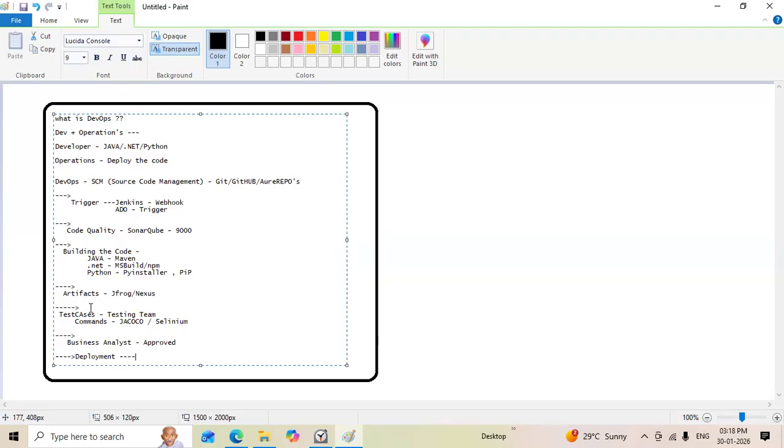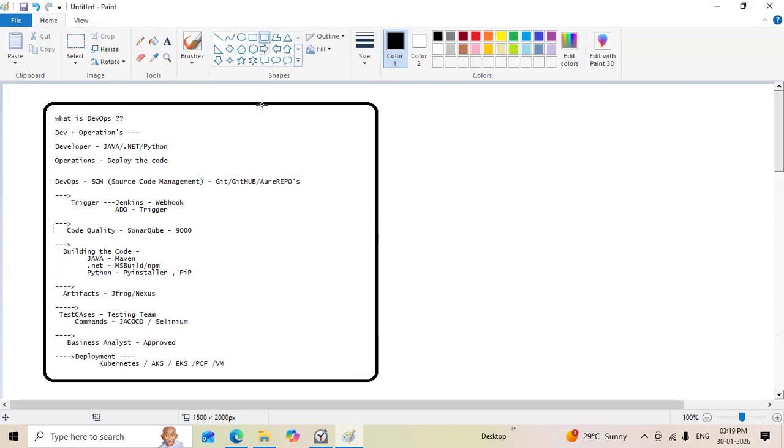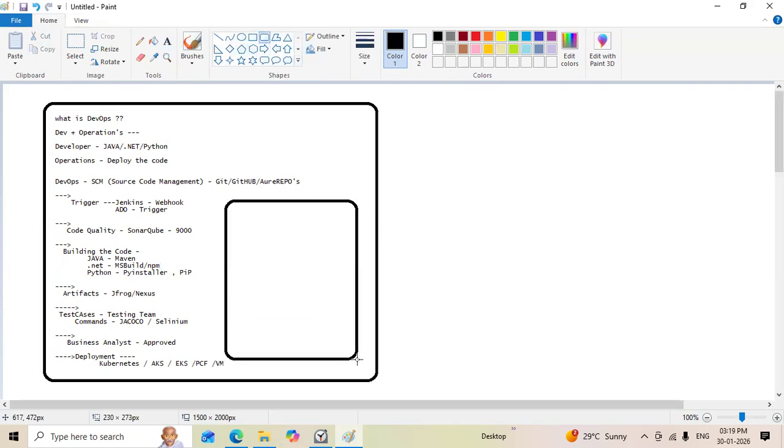Once you say you can proceed with the deployment, it is happening in Kubernetes. It can be happening in AKS. It can be happening in EKS. It can be happening in PCF, Pivotal Cloud Foundry. It can be anything. It can be a standalone VM. Okay, wherever it is. So this is the exact flow: how you get the code, how you check the code quality, how you build the code, how you manage the code, how you run the test cases, how you deploy. This is the complete flow of a CI/CD pipeline. You got it?